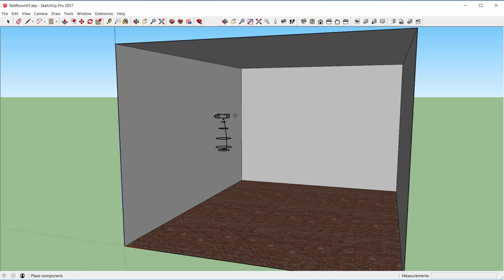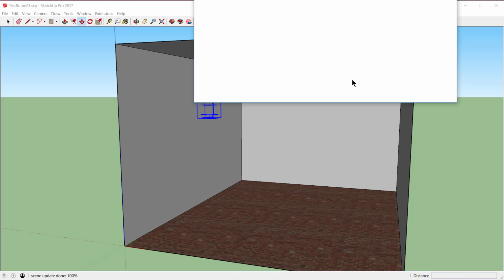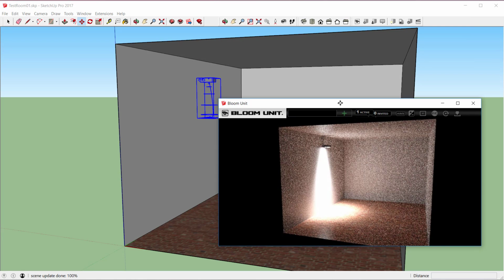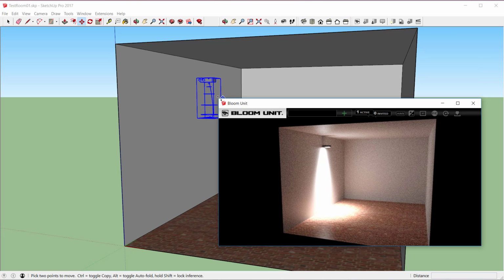As we drag our luminaire across the various surfaces of our test room, you will note that because we selected the glue to any surface option for the base component, the luminaire correctly attaches itself to any of the walls, ceiling or floor surfaces. Now we start a Bloom Unit session. Once the Bloom Unit viewport opens up, we can see immediately that our new floodlight is illuminating the scene correctly.